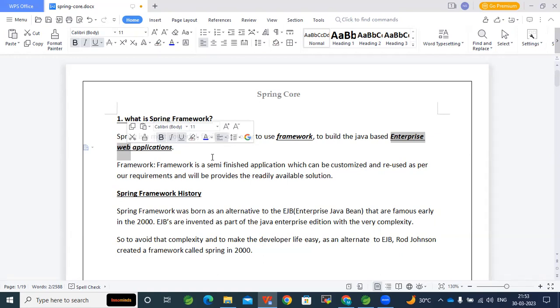And Spring comes as a framework, meaning half-ready, readily available features are there. For example, if you want to send an email, there is a JMS template. You can use it and then send the email.